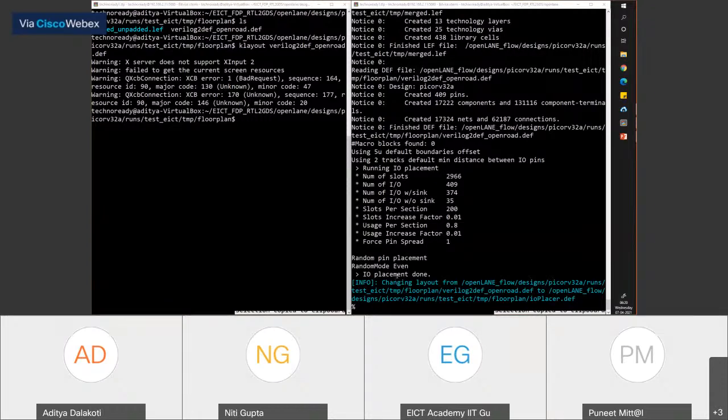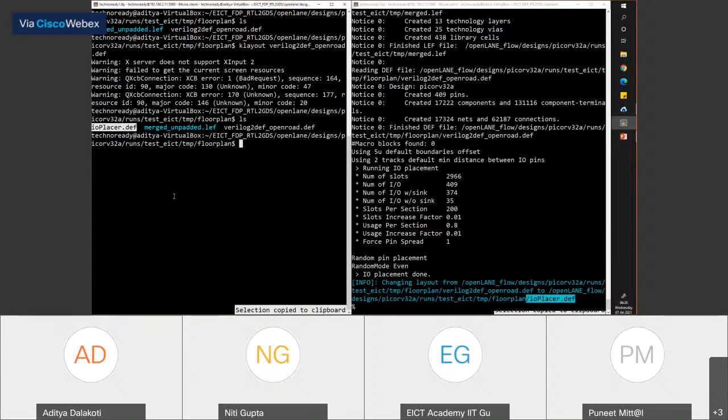Run this command, and what you'll observe is you'll get this. It will say random pin placement, random mode even, IO placement done, and there will be an io_placer.def which got placed in your temp directory in this directory. As you can observe, I have an io_placer.def. Please run this and open this io_placer.def in Klayout and see what is the effect after you have done the place IO.